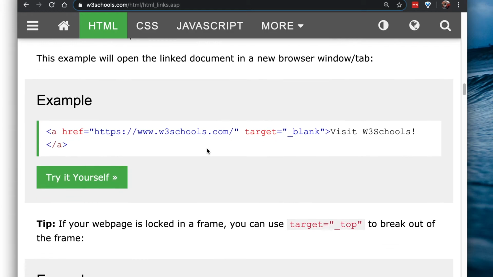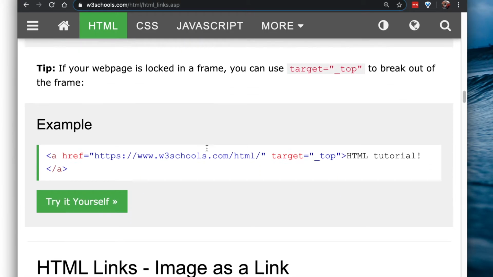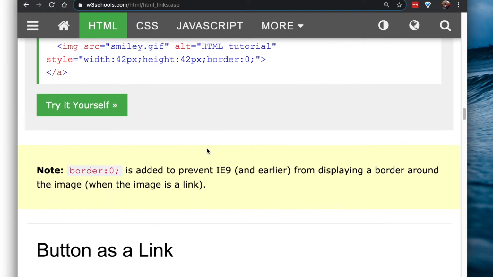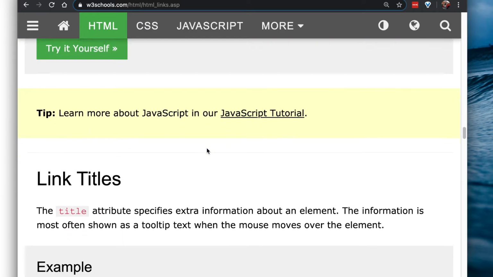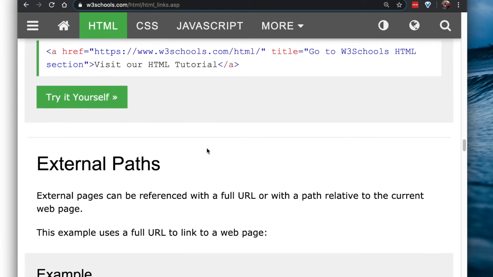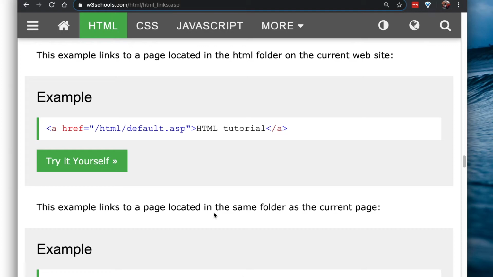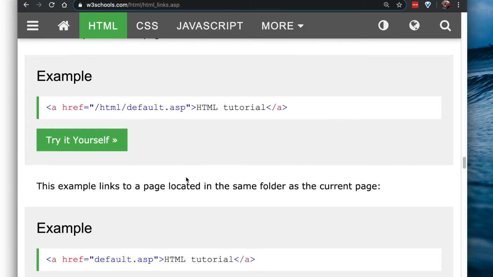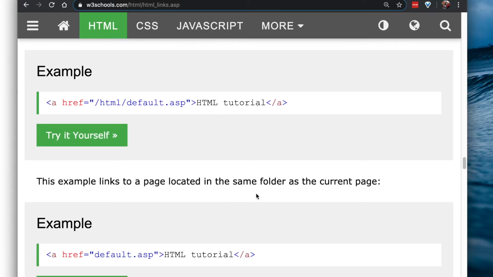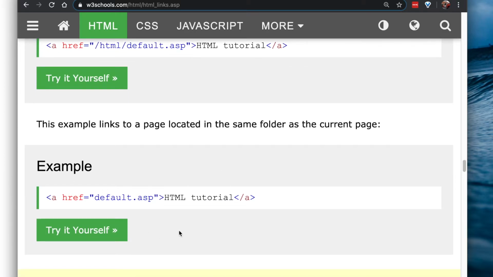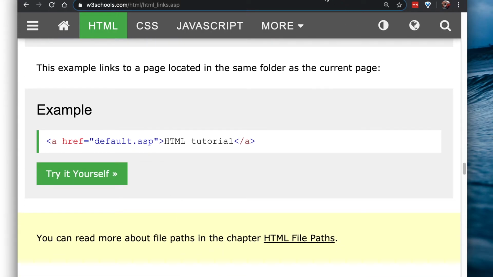It shows you how to use an image as a link, buttons as links. It gives you tons of examples of all different links you could have. This is what we want. Example: links to a page located in the same folder as the current page. So if we put another HTML file in the same folder, we can link to it like this.